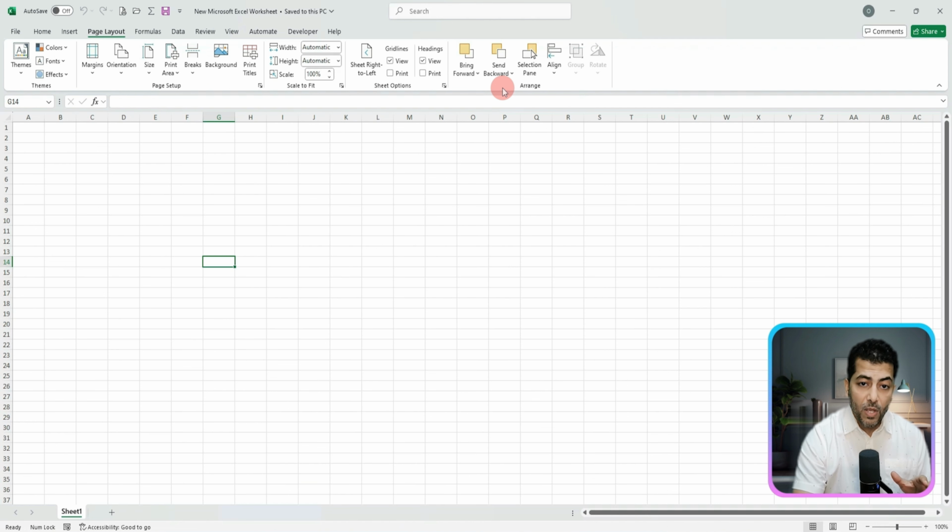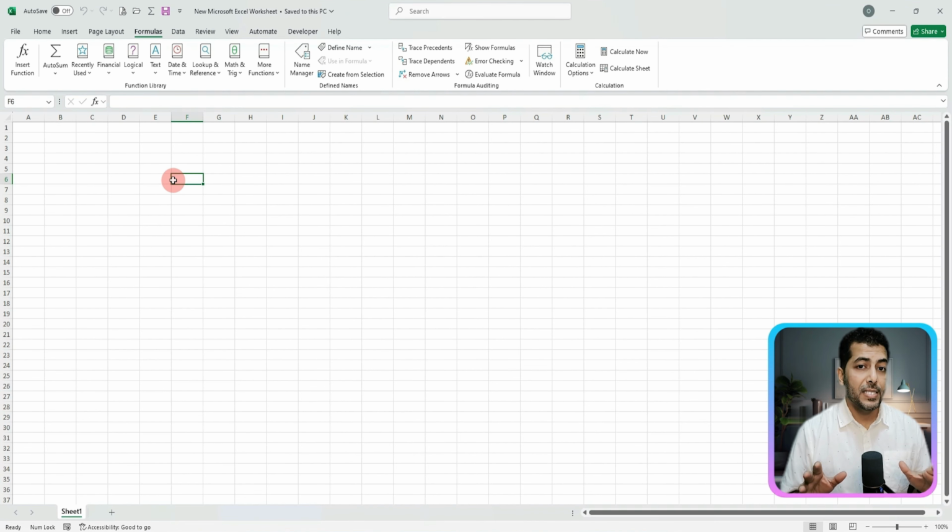Next, let's unlock the power of the Formulas tab, where Excel's true magic happens. The Formulas tab in Excel is designed to streamline calculation, data management, and troubleshooting. Each group in this tab enhances your workflow by making complex tasks more manageable. Let's go through them step by step.